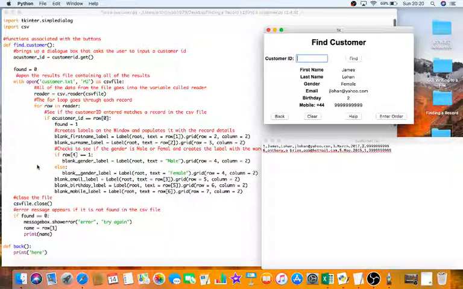Now, obviously, I need to account for the fact that sometimes I might put in a customer ID that I can't find. When I go through a for loop, the for loop will literally go through each record until it gets to the very end record. Once it gets to the very end record, it closes out of the for loop because it's got nothing left to see. So what do I do then?